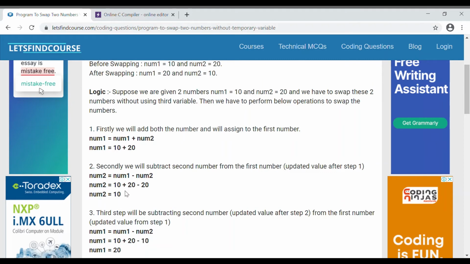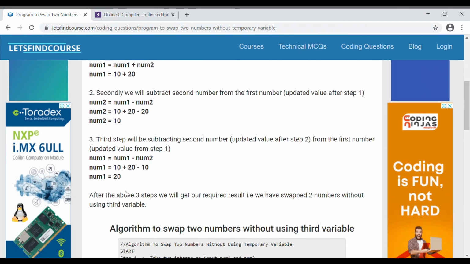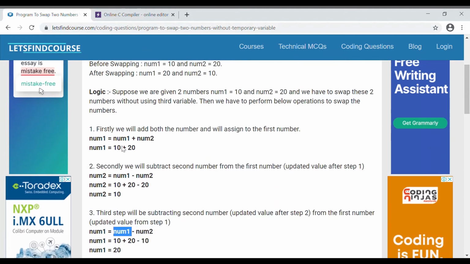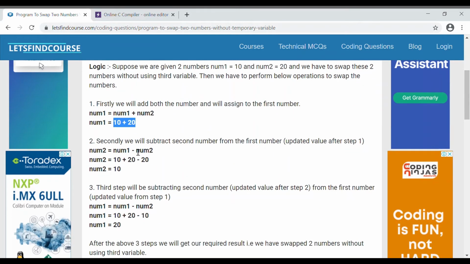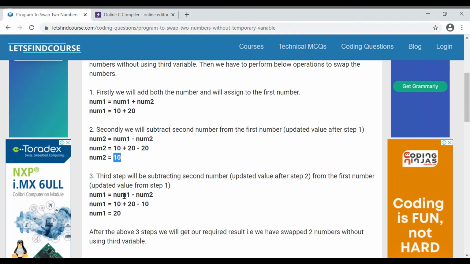Now the third step we are going to perform is the same subtraction step, but this time for num1. The same step that we performed earlier, we perform again for the other number. So num1 equals num1 minus num2. Num1 has the updated value, that is 10 plus 20, and num2 has the updated value, that is 10. After performing this operation we get 20.